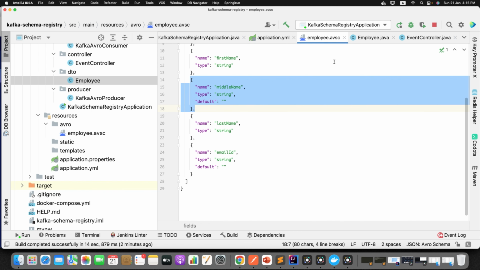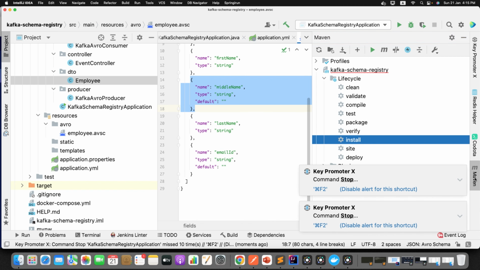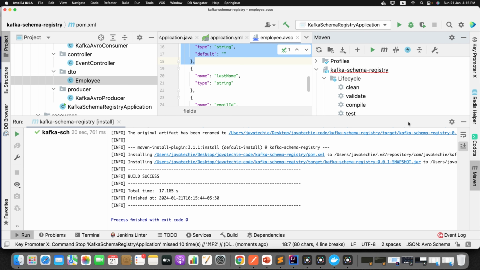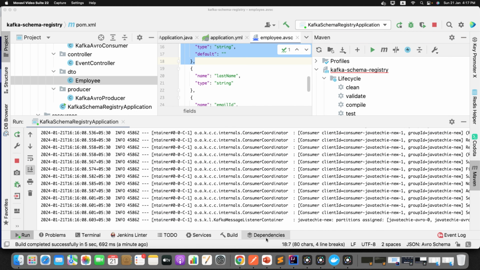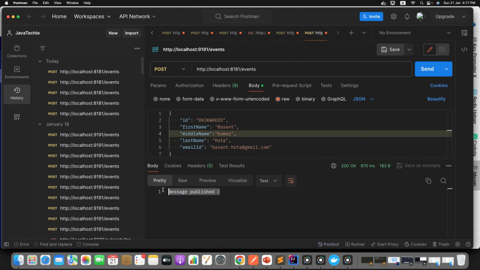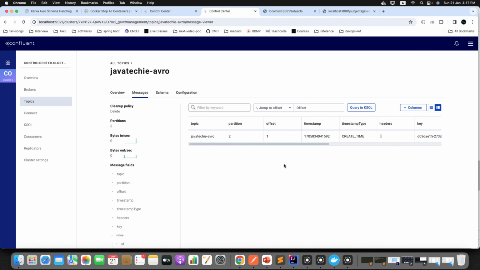Okay, then since you have made the changes, just build it again. Then we'll start the server and validate. So the build succeeded. Now let me restart the server. So it started. Now go to Postman and send the request again. The message has been published. Now if you go and check in the messages, can you see the message here with the new field middle name? Can you see here?